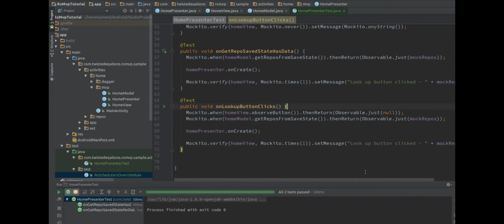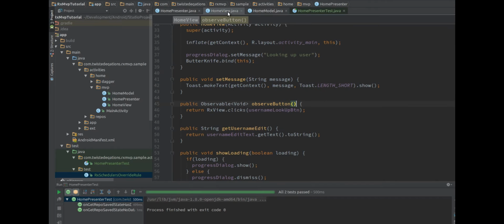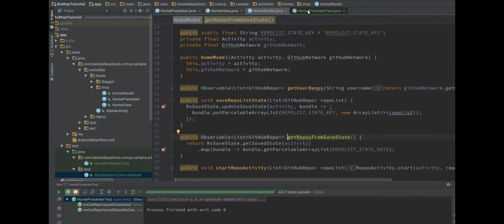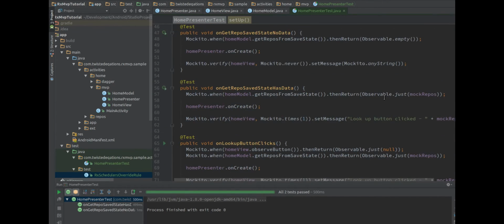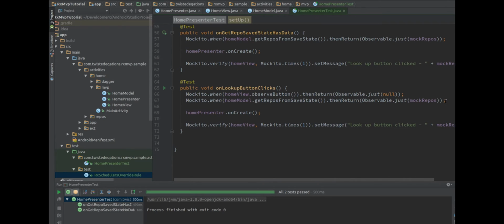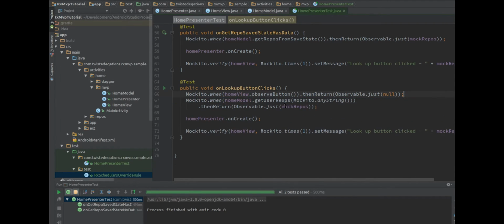So view set loading. So we need to get the thing from the save state. We need to set up our mocks. Model.get user repos for username. So we need to mock that one. I don't think I mocked that. Yeah, get user. Yeah, so we need to remock this. Get user repos. The save state one I don't think is relevant for this. But we need to mock this. Get user repos. And we need to say it's our mocked.